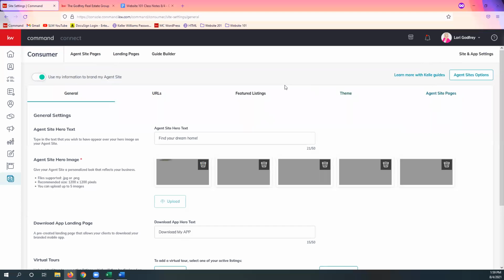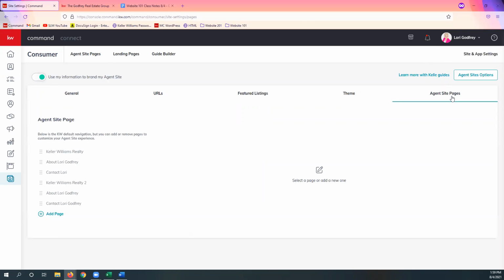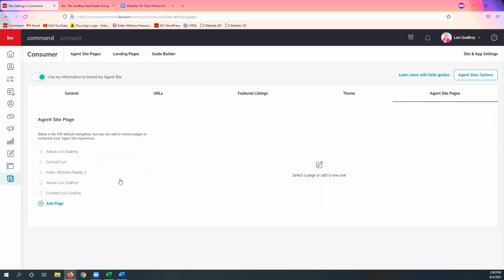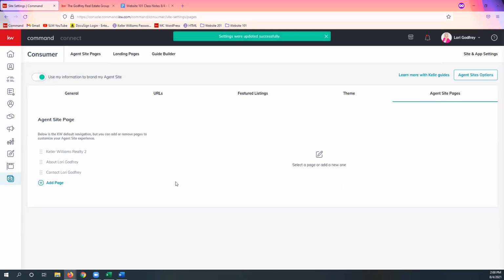Once we are here, I'm actually going to work in reverse. So I'm going to click on Agent Site Pages, which is the last tab. And then you're going to see she has 6 pages live on her website. The top 3 are the old 3. So all I'm going to do is select the page, and then I'm just going to delete it. Confirm. And I'm just going to do this for all 3, just so we don't have those duplicate pages.